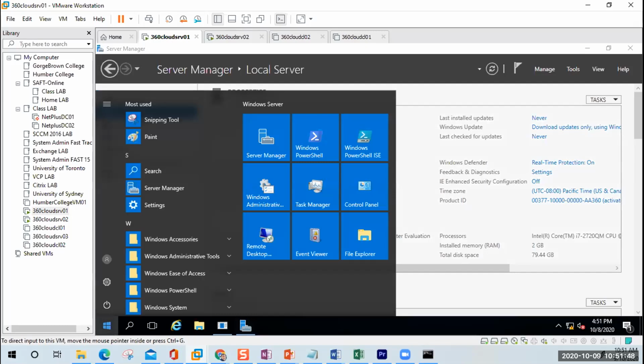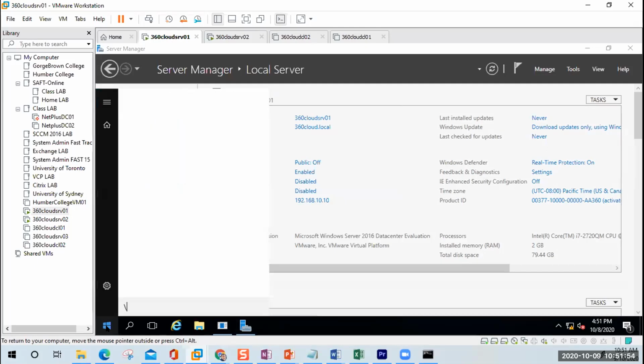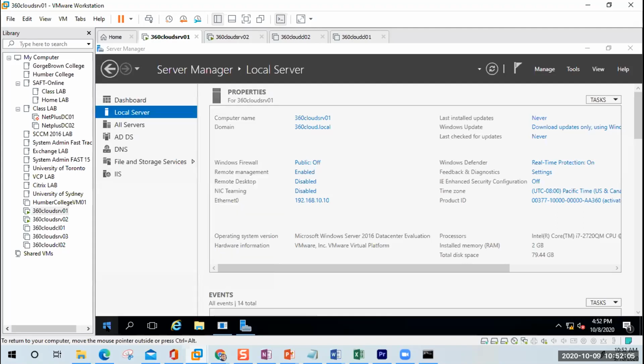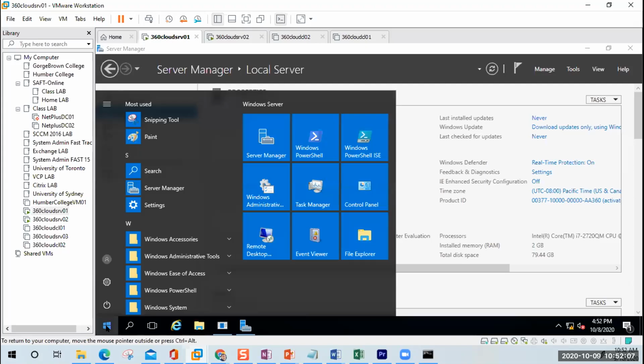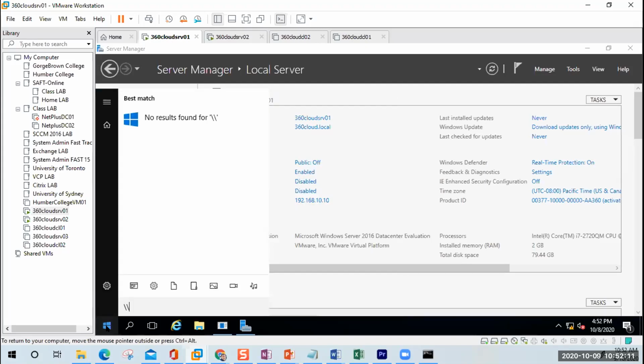So I will go to start, and here I would just say double backslash. So two slashes and the IP address of the other machine. So 192.168.10.12. Okay, hold on. I'll try again. So double backslash.